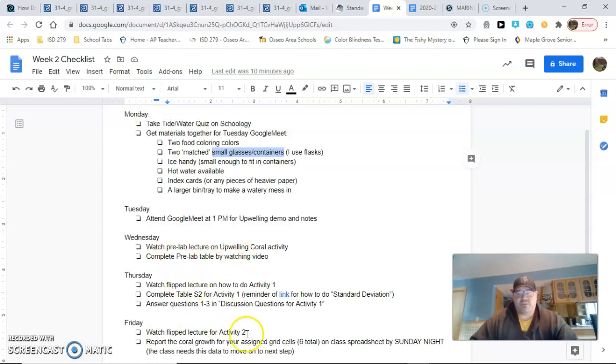So more information will be coming there, and this checklist will get filled in with links about the pre-lab lecture. I'll put a link there once everything is complete. So that is your weekly plan. Take that quiz today, get materials together for a Google Meet tomorrow at 1 p.m. Make sure that you're in attendance for that. And then Wednesday, Thursday, and Friday, flipped lectures on how to do an activity that is rather lengthy, but I think a really good way to do things. So that's ultimately it. Hope to see you guys tomorrow.